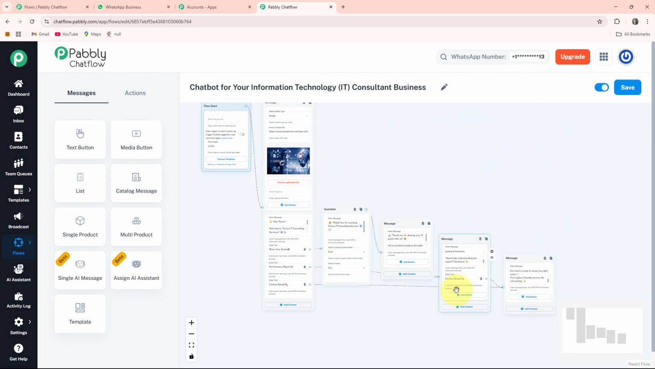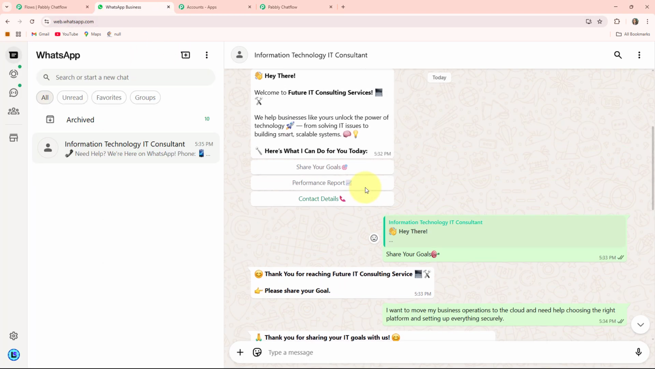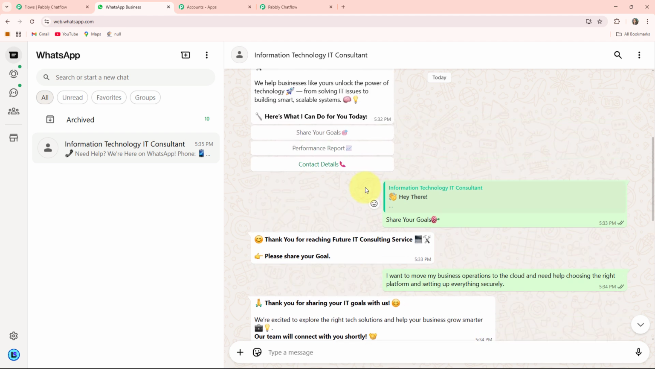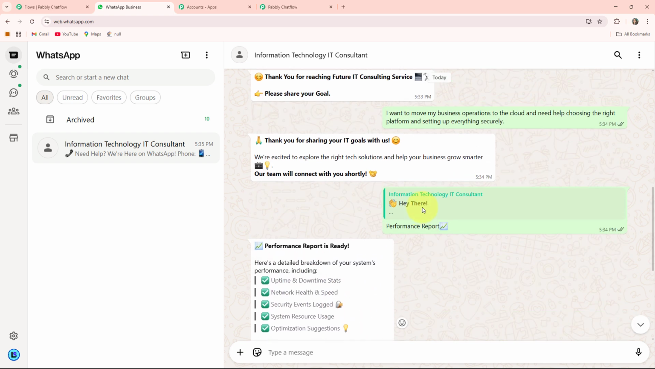So basically this is the final look of our flow for creating a WhatsApp chatbot for your information technology IT consultant business. After the completion of your flow, you have to click on this save button, so that your flow will be updated. This bot will automatically respond to your clients like this. It will provide them all the necessary details you want to share with them, contact information, performance report, and respond to them instantly without you doing anything. It is only possible with the help of Pabbly Chatflow.